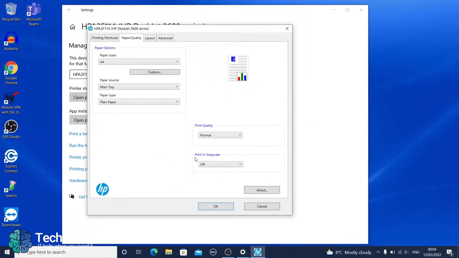Down here we've got printing grayscale. You can select that. At the moment it says it's switched off, which means it'll be printed in colour. However, we could choose it to use black ink only or high quality grayscale, and we can see the preview at the top here where it changes from the colour to black and white.